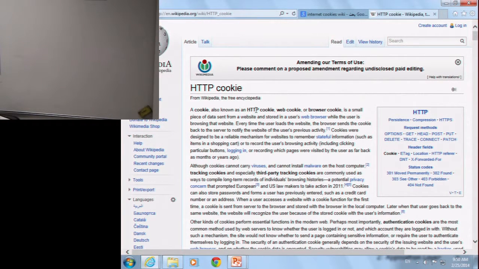A cookie, also known as an HTTP cookie, web cookie, or browser cookie, is a small piece of data sent from the website and stored in the user's web browser.